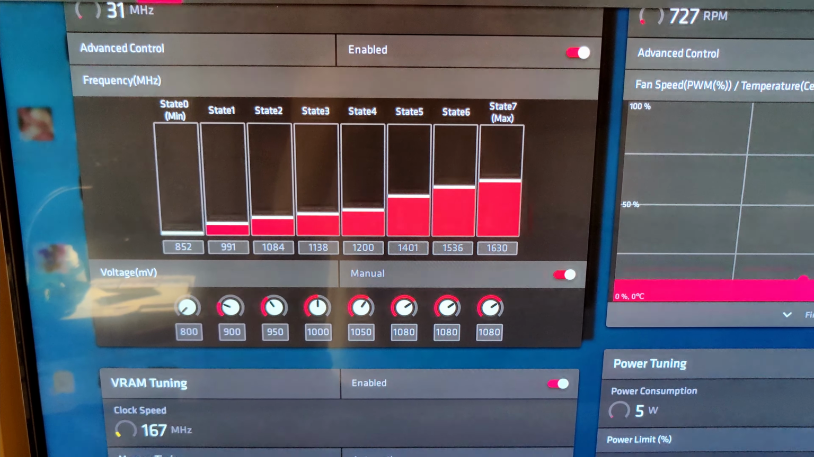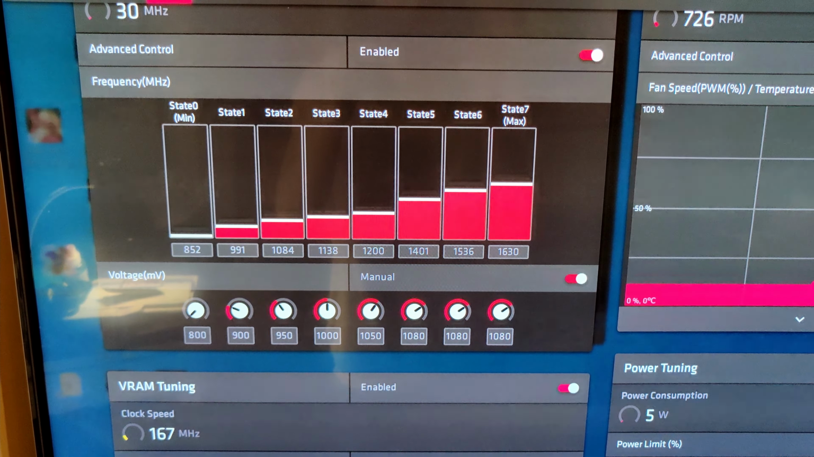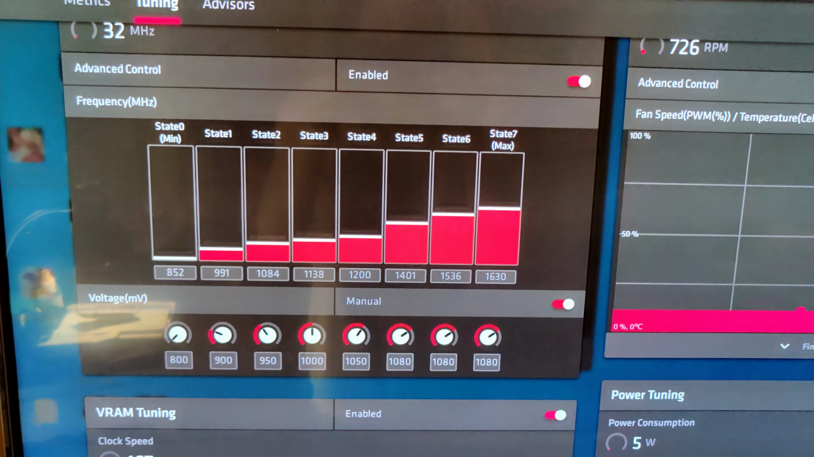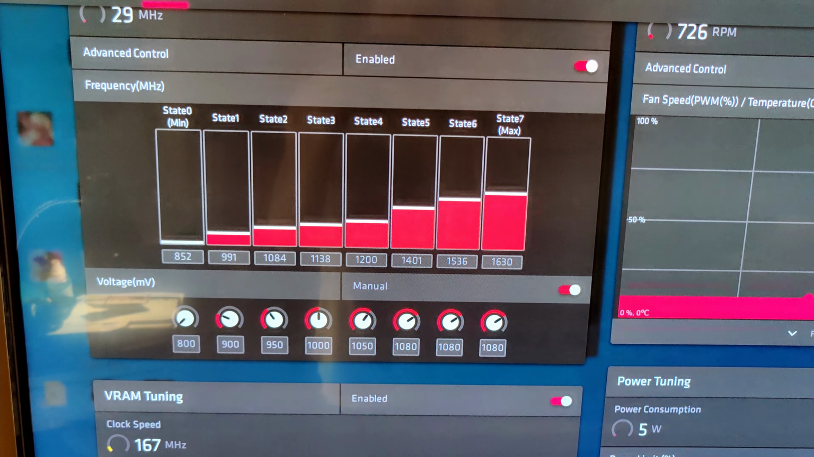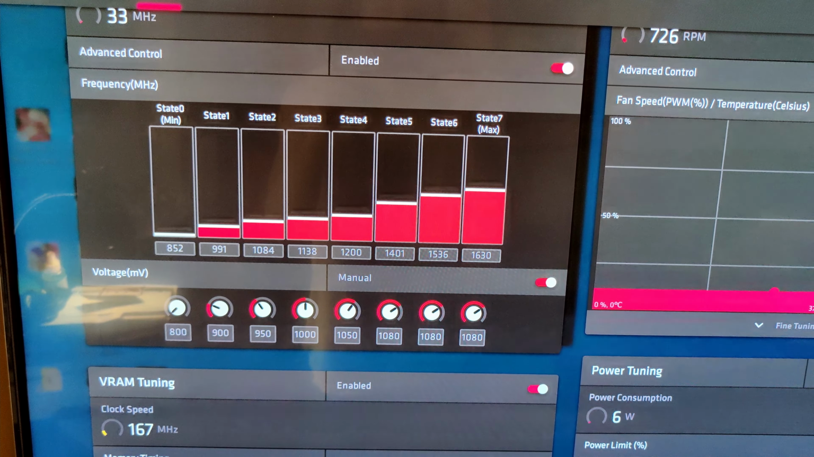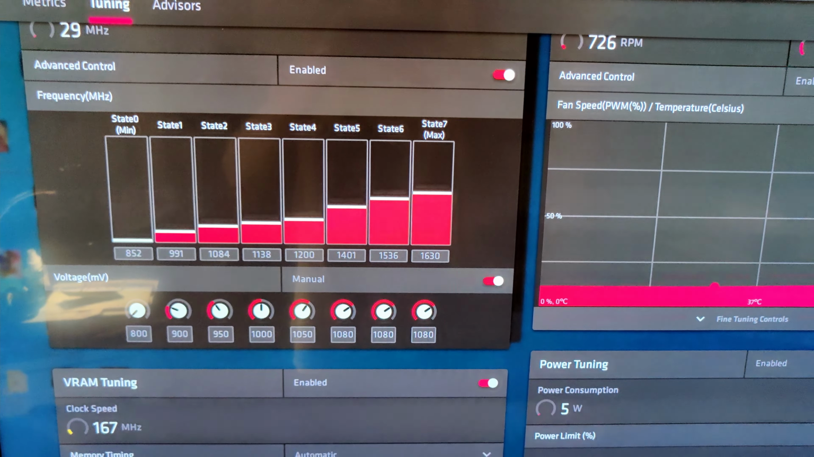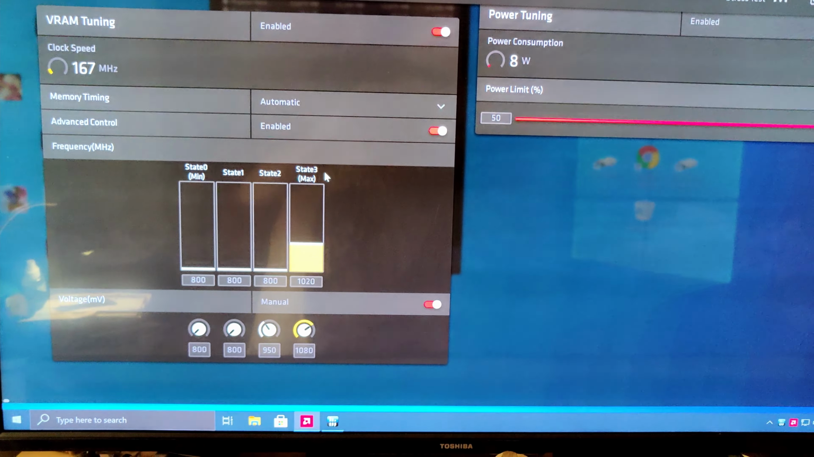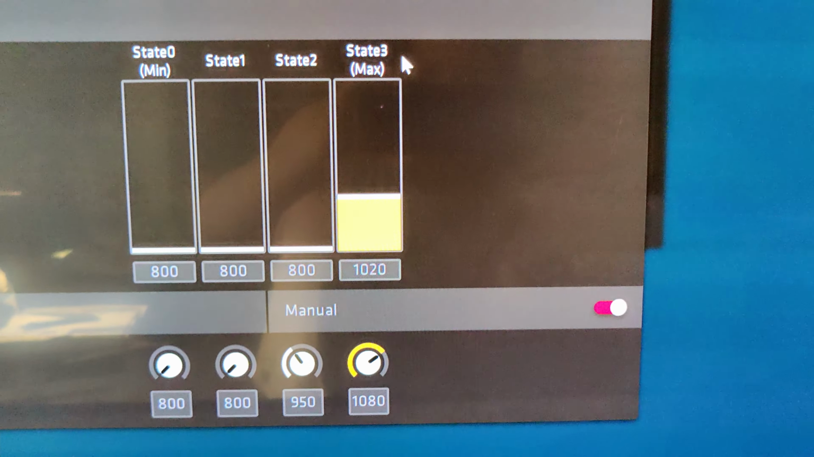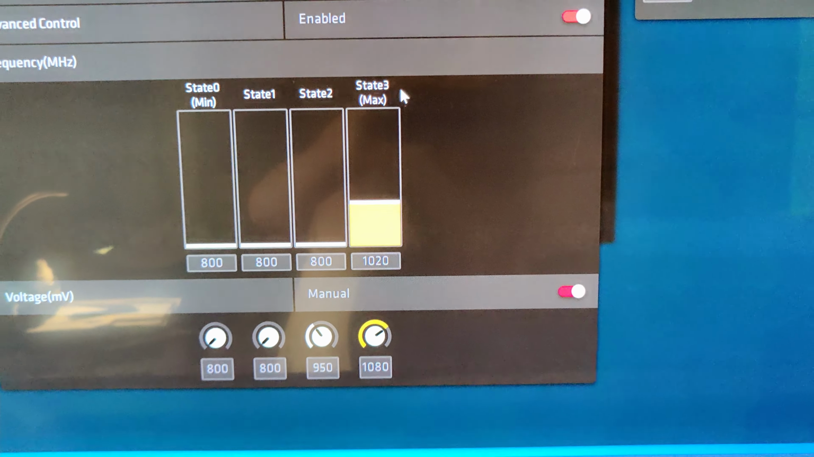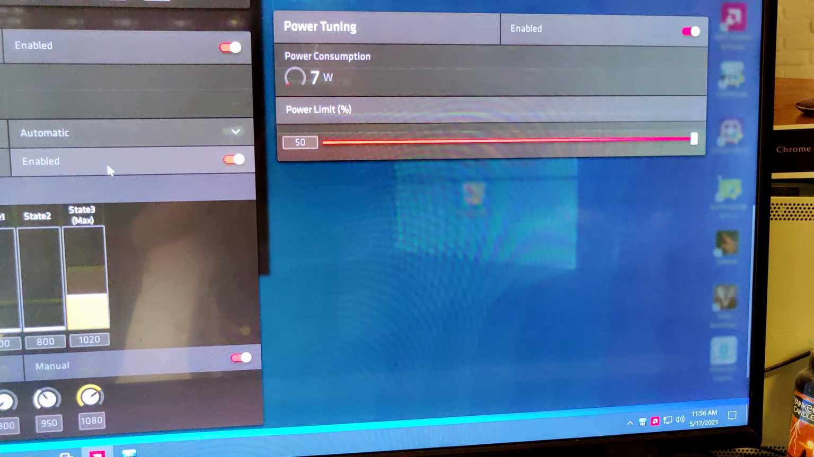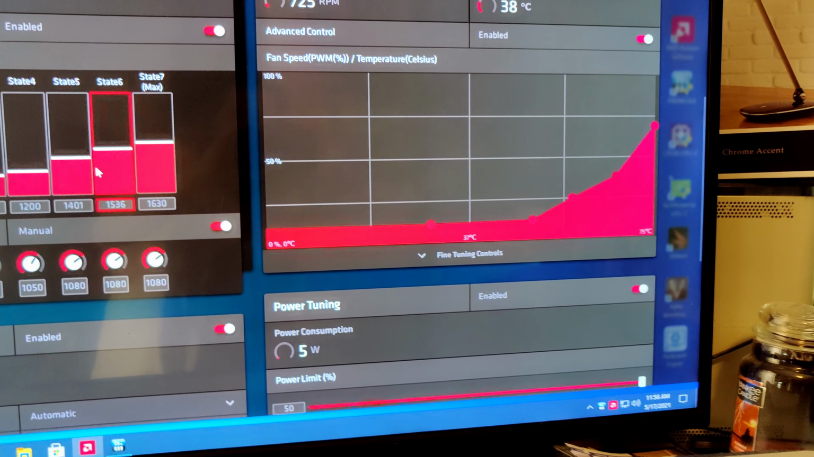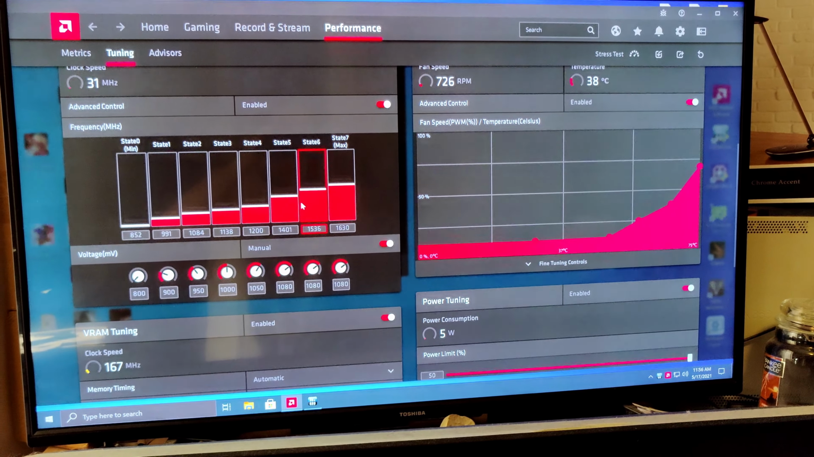Oh yeah, real quick before I get on with benches, I wanted to show off my undervolts for my Vega. So far, this is what I'm sitting at. I'm still tinkering with it, but that's what I'm getting for the core, and then down here the memory, and then we've got the power limit maxed, and the fan speed. All right, let's get on with the benchmarks.